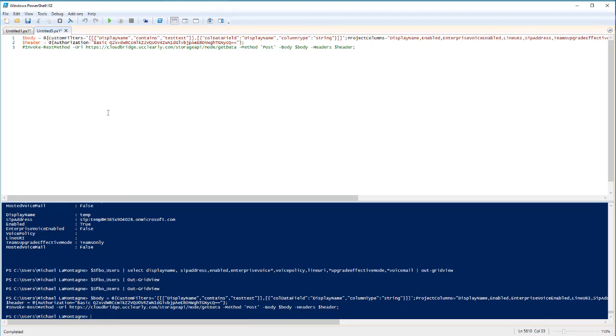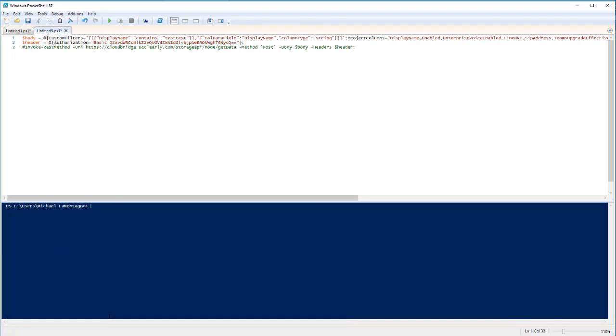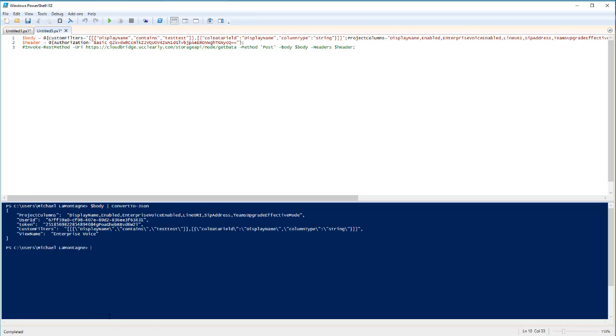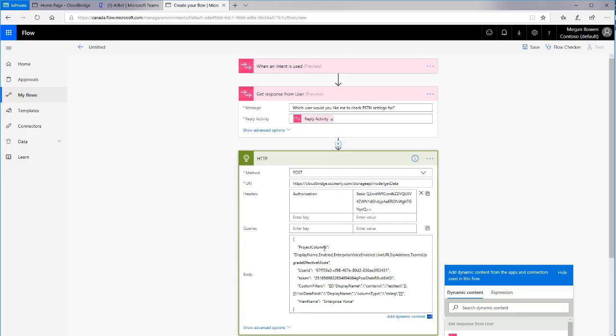And then the body. So we need the body in a JSON format. So I just ran this in ISE. I'm going to get my body variable and just do a convert to JSON. So a couple seconds, got what I need, hop back into Flow and paste.